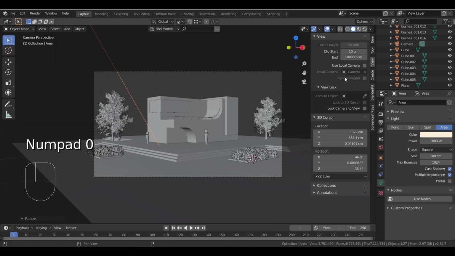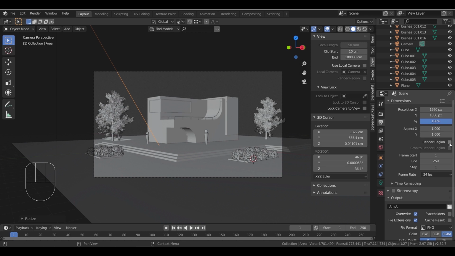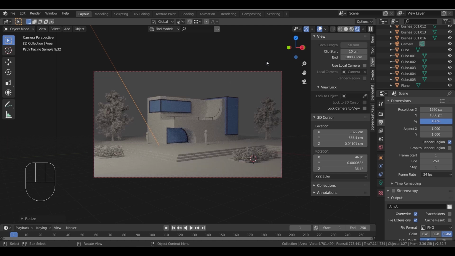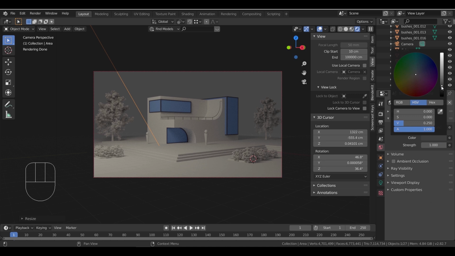I did turn on this render region option, which makes the rendering process inside the camera frame only. In the world properties, turn the color to black.